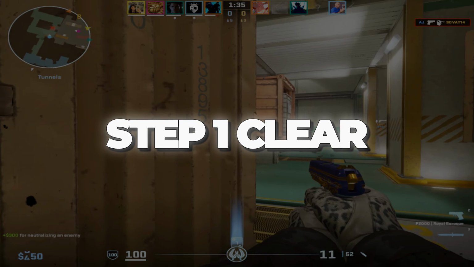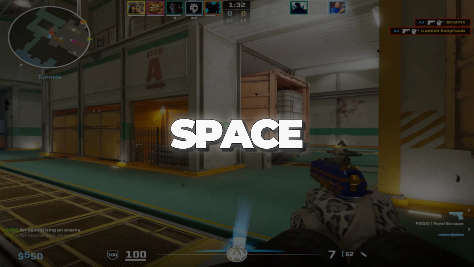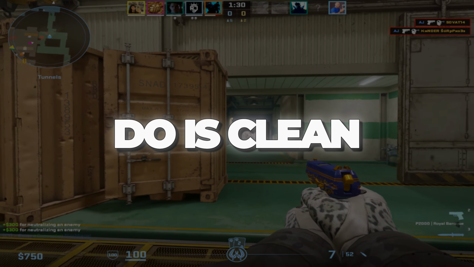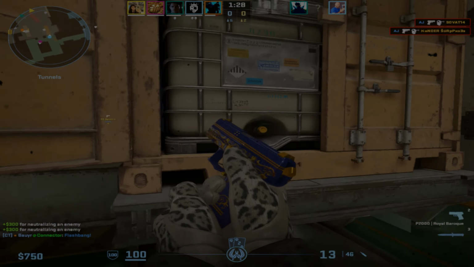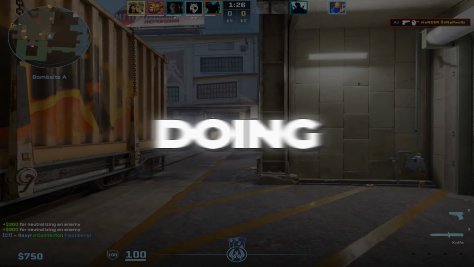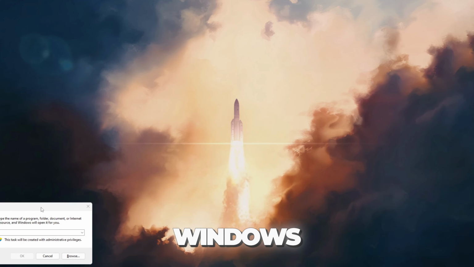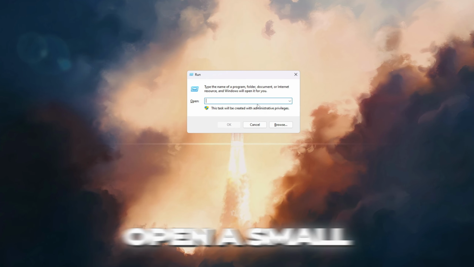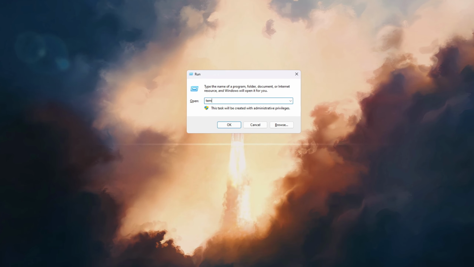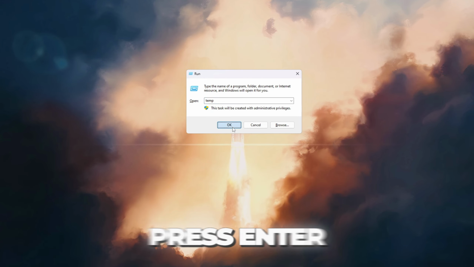Step 1. Clear temporary files to free up space. The very first thing we are going to do is clean up your computer and delete temporary files that are just sitting there and not doing anything useful. Press Windows plus R on your keyboard. This will open a small run box on your screen. Inside that box, type temp and press enter.